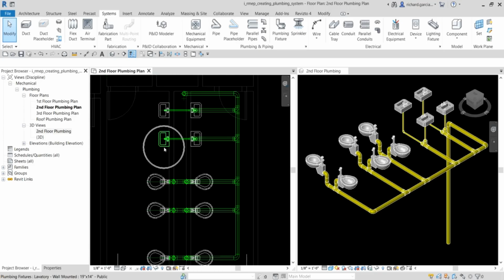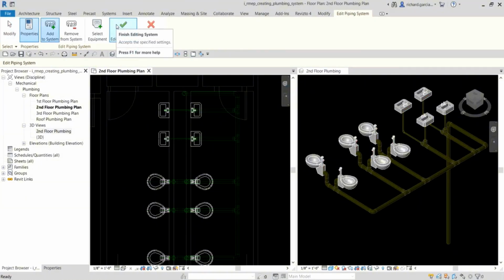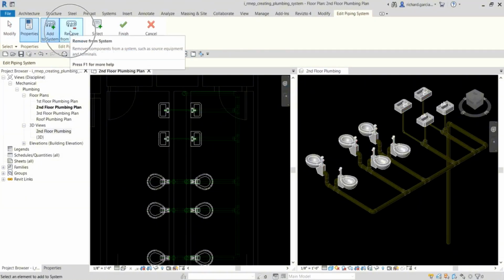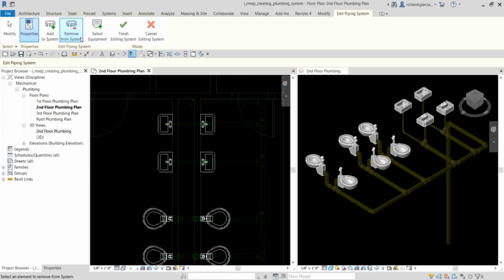So let us try to edit the system. I'm going to select the plumbing fixture, and then go to the piping systems, and select edit system. Let us see if we can remove our plumbing fixtures from the system, because there is a remove from system option here. So let's use that one. For this one, I can't remove. In the lower version, you can actually remove a plumbing fixture from the system. I just don't know how to remove it here in the newer version.